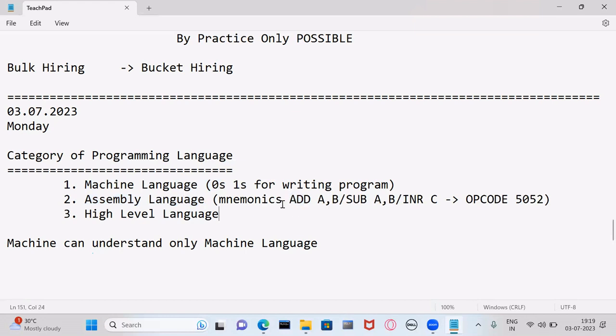But this assembly language code is also a little bit tough to learn, because there are standard mnemonic codes. For each mnemonic code there is a corresponding operational code, so we have to learn this mnemonic code language.